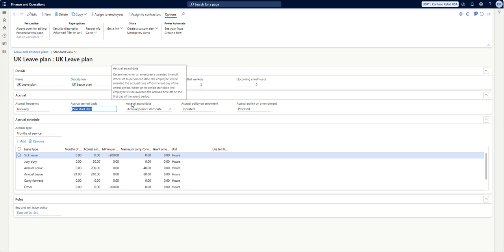Accrual award date allows us to select whether we're going to grant the accrual at the start of the period or the end of the period. For a lot of American implementations, they run their accruals monthly, and they will give their accrual award at the end of the month. For a lot of other countries in the UK and Europe, we'll run it annually, and we will give people their accrual on the first day of the period. That means we want employees to get their leave on the 1st of January, not the 31st of December.